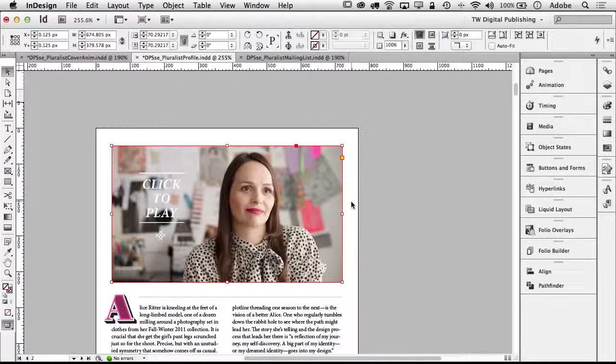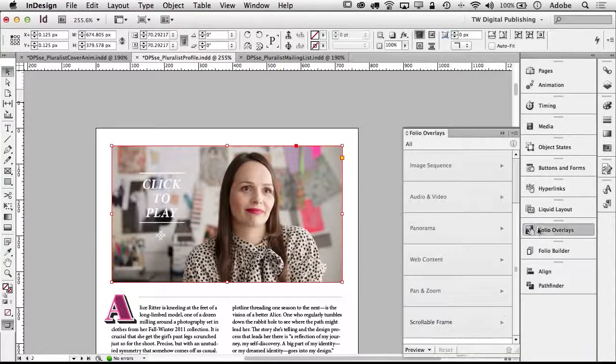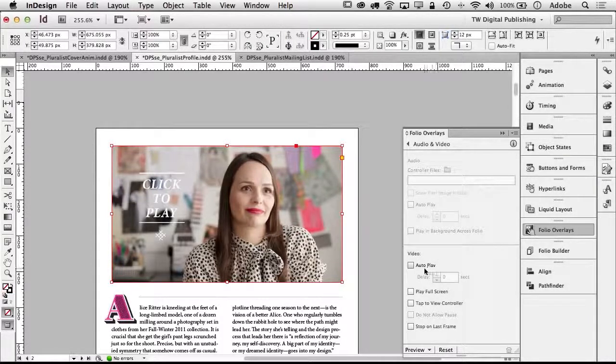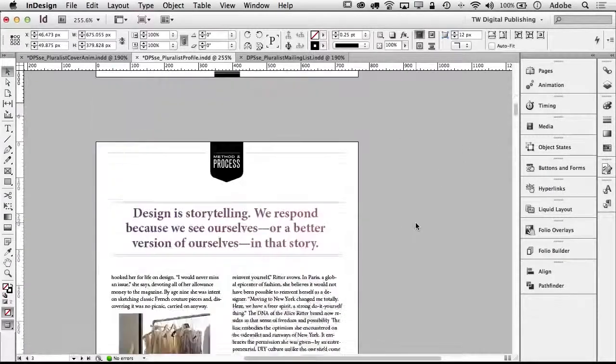Now at this point, even though we placed the video, we can still go to our Folio Overlays panel and control how that video will work. So we can say that it auto plays, which we probably don't want to do. But we also can give the user the ability to tap to view a controller or to have it automatically go full screen when they tap to watch the video. So lots of choices there for you to control how it works. All right, let's go ahead and scroll down.